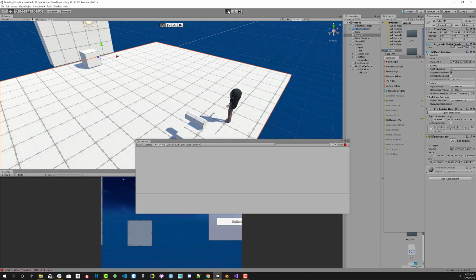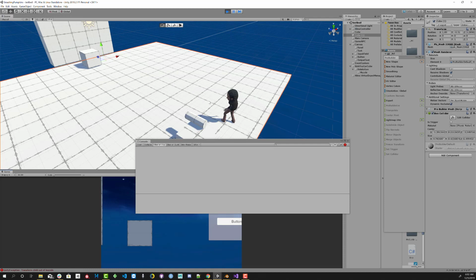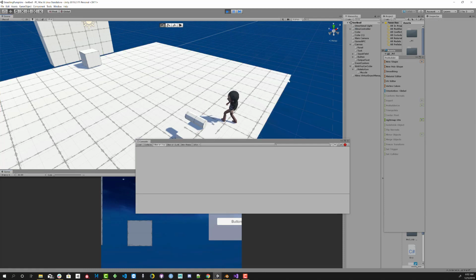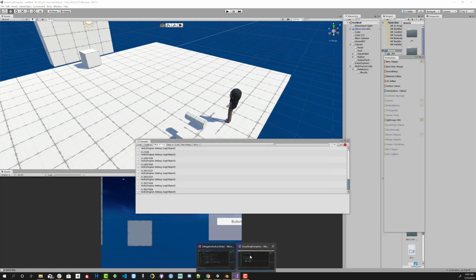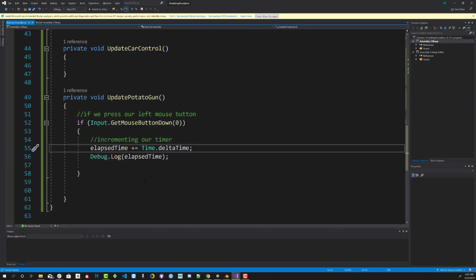Alright, so let's try that again. So I'm going to press the left mouse button. Oh, I'm not clicking it down here. There we go. So you can see as I left click the mouse button, you can see the elapsed time. So what we're doing is we're storing a reference to whatever the time is. So that's great, but what are we doing with it?